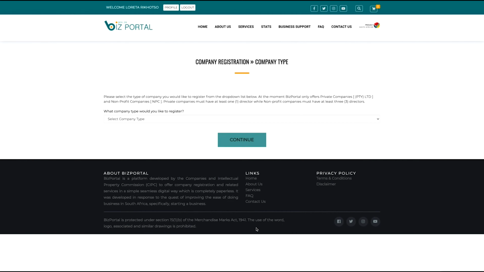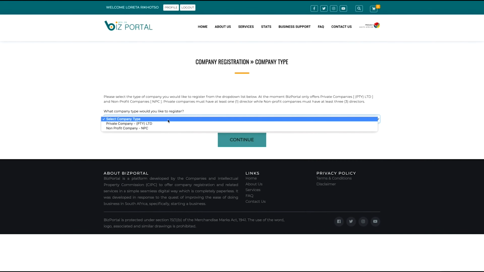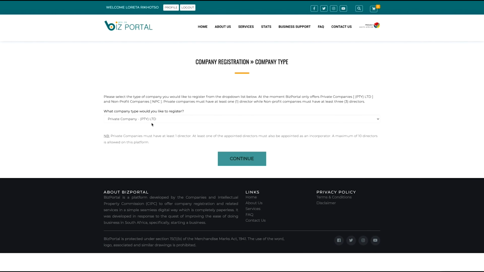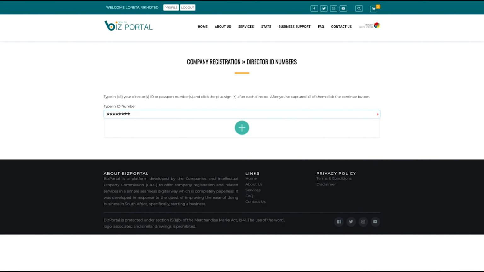After you've accepted all the terms and conditions, now you will be asked, what type of company are you registering? Is it a private company or a non-profit organization? Now you will be asked questions about the director of the company. You will be asked again to fill in your ID number.